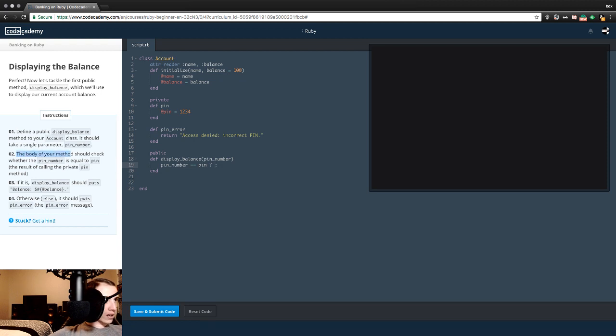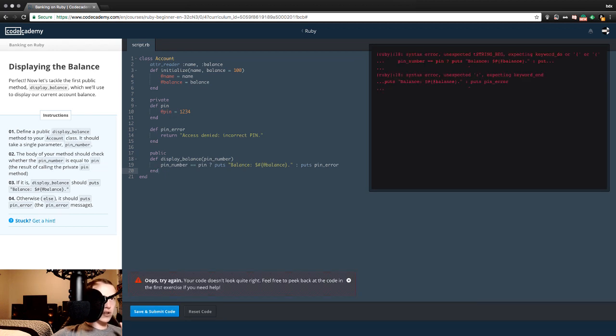Body of your method should check whether the pin number is equal to the pin, the result of calling the private pin method. Okay. If it is, display balance should puts blankety blankety blank. Otherwise, else should puts pin error. Let's try running that. Feel like there's a lot there that could go wrong, but my spidey senses tell me that's good enough for now. Which is why we don't always trust our spidey senses.